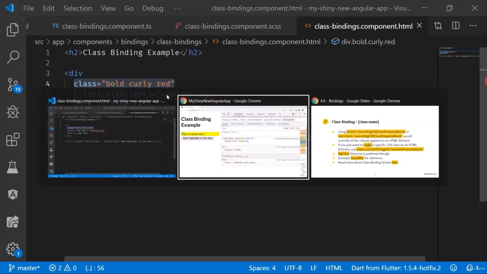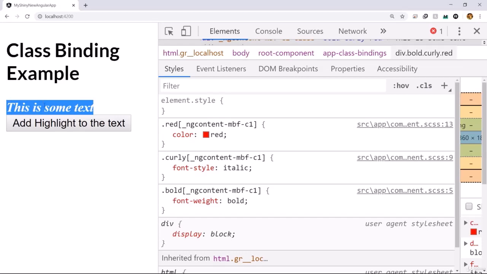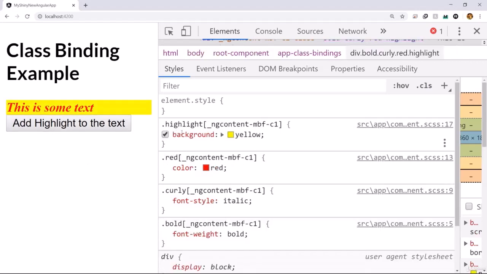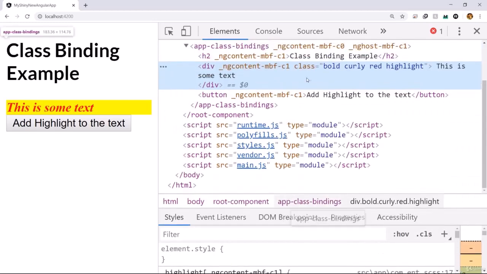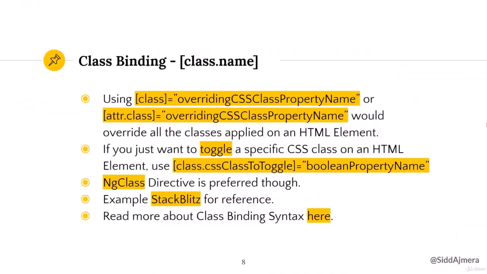So if I save this and go back to the application, I should see that the previously set styles are there in place. It still has all these styles. But if I click on highlight now, I will see that a highlight class was added as well. And let me just check that out here. So a highlight class was added to this div. If I click that again, I'll see that the highlight class got removed. And again, and again.